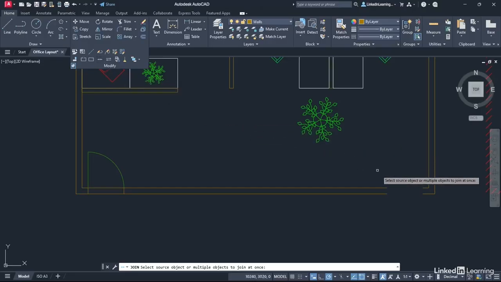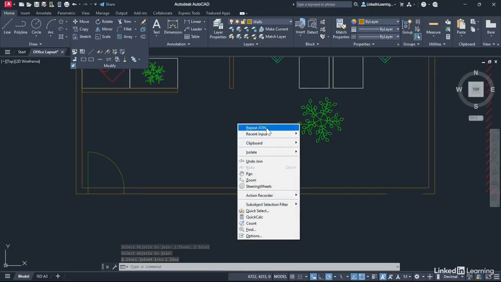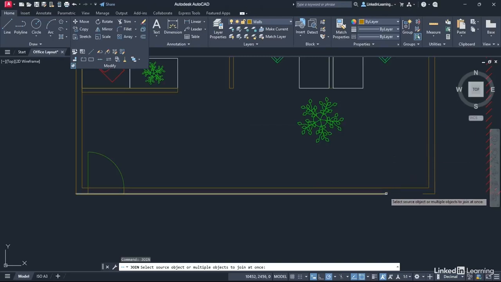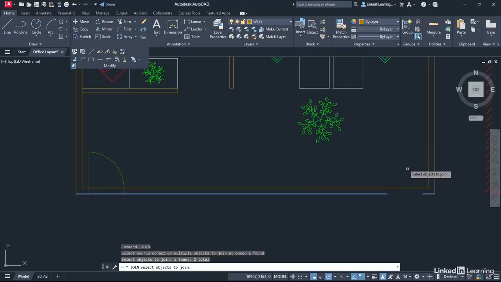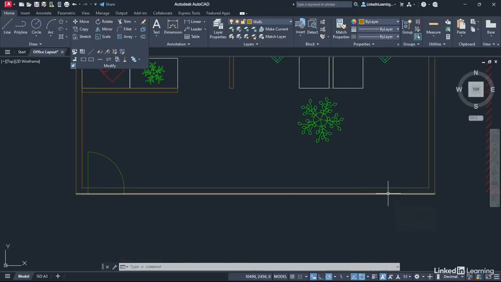Click on it, and you want to select this horizontal line, this horizontal line. Press enter, joins it together as one line. You can then just right-click, repeat join on the shortcut menu, do the same again. This line, this line. Because they're collinear, press enter to finish, they will join nice and neatly. So you'll notice now, that is one line, and that is one line.